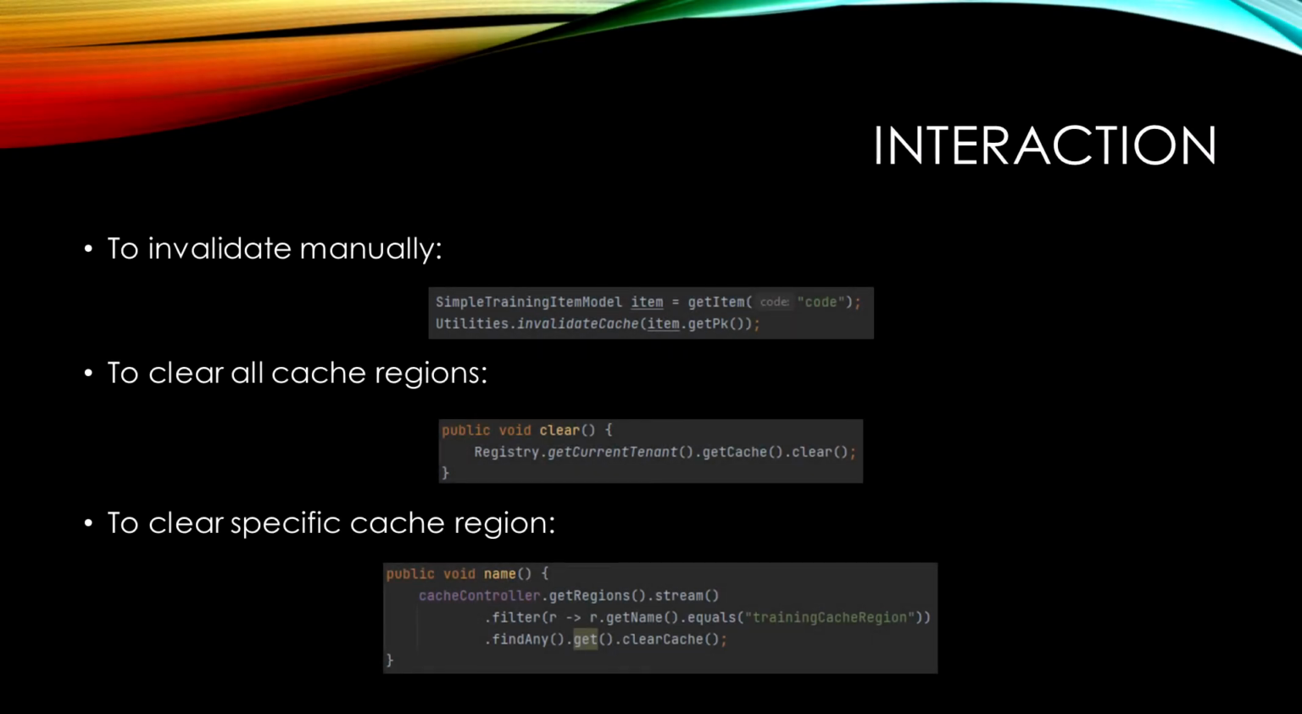In most cases, you will not need to interact with cache regions as it's done by the platform. However, if you want, you can invalidate an item manually, or clear all cache regions or a specific one.